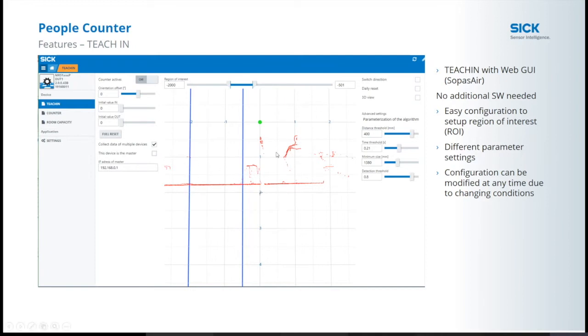Anything that passes outside of the blue bars, we're not going to count. Anything that passes through the blue bars, we are going to count. So we just define that. We tell it where exactly the door is within its field of view. And that's the major thing you have to do. It won't work very well if you don't do that.